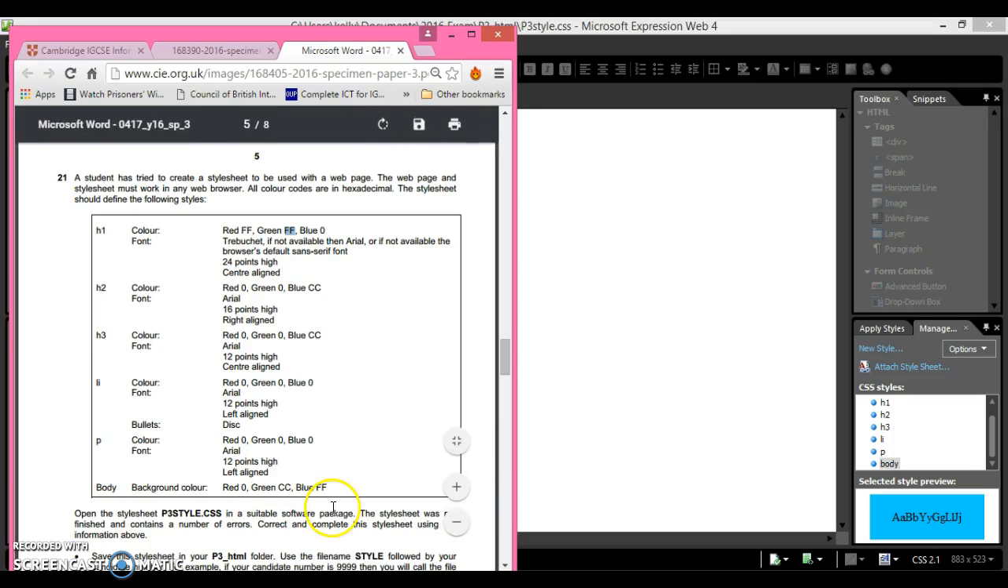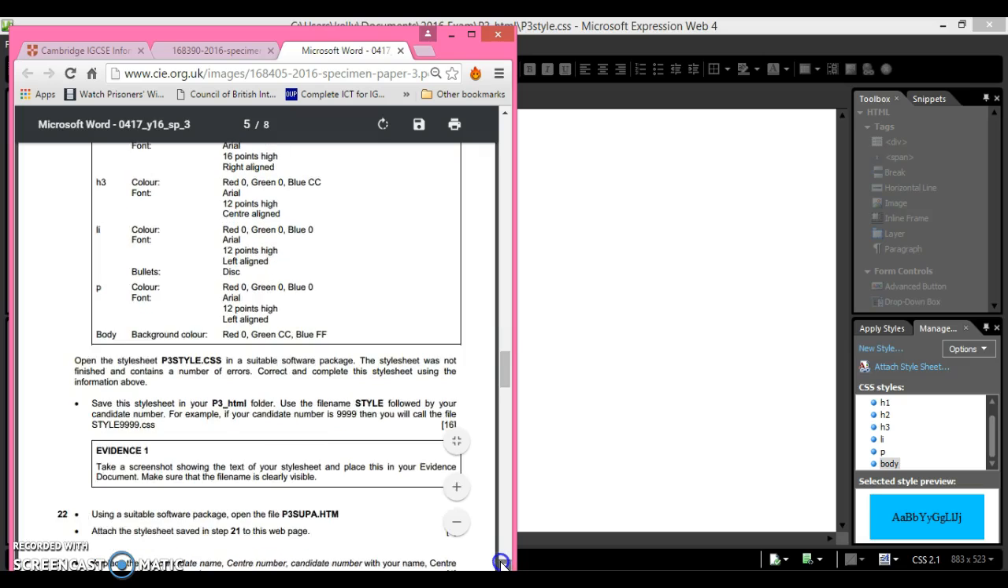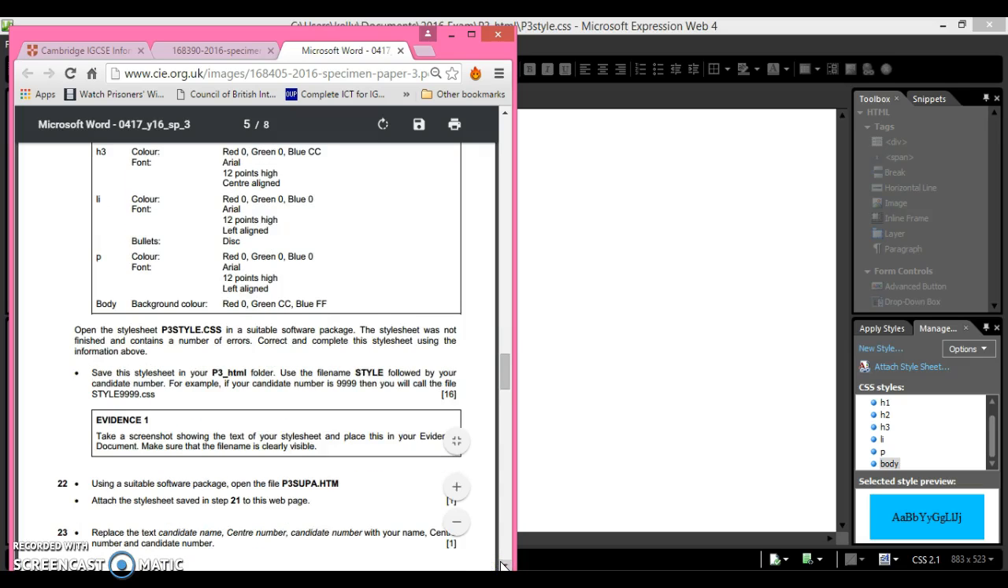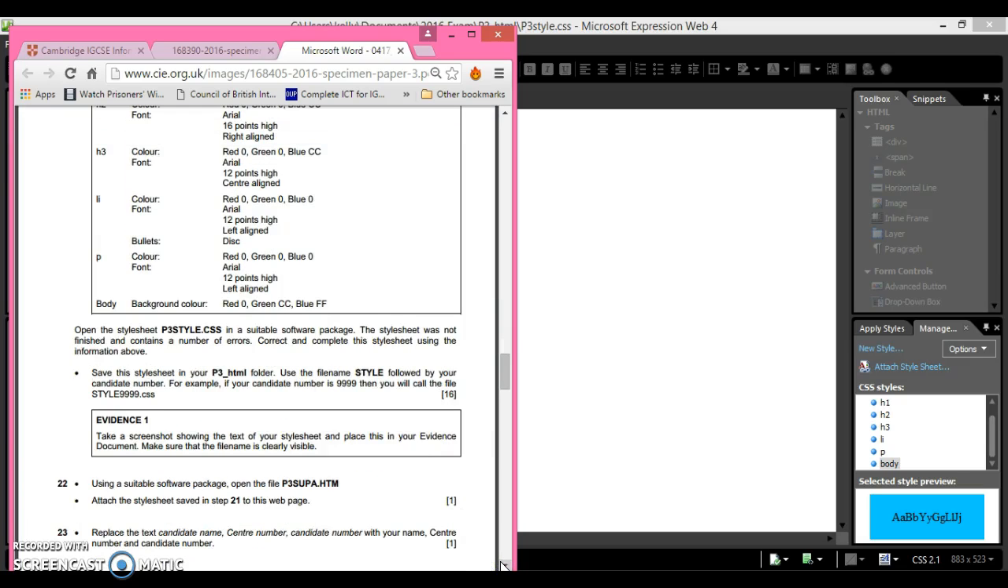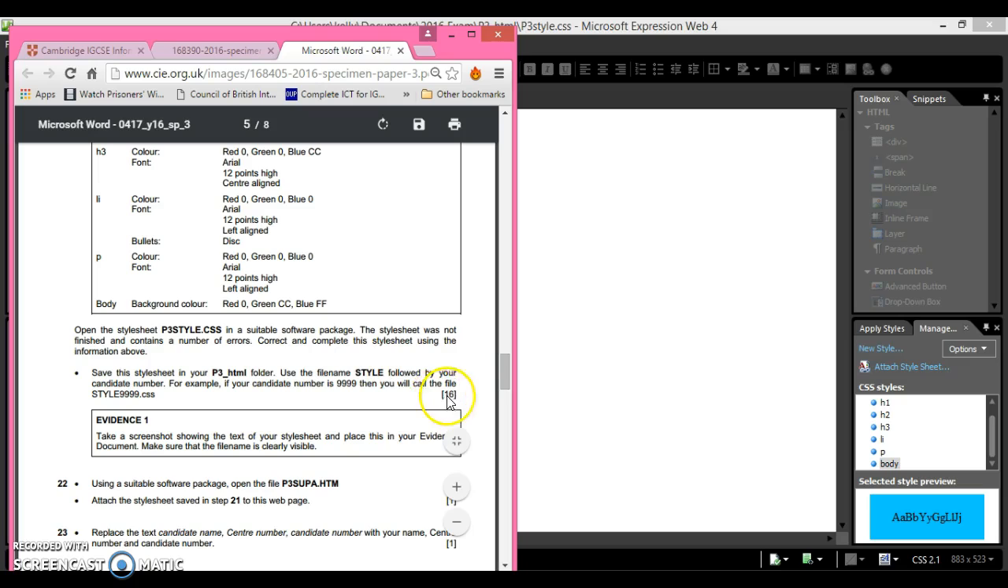So we're going to go down here and check what we need to do next before we save anything or close anything. So open a style sheet, we've done that. Correct and complete the style sheet using the information above. That is done. Save the style sheet to your P3 HTML folder using the file name style, followed by your candidate number. So for example, if your candidate number is 99999, then you'll call the file style99999.css, and if you notice this is 16 marks.